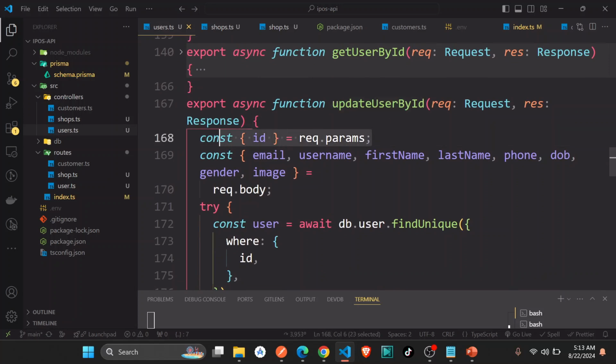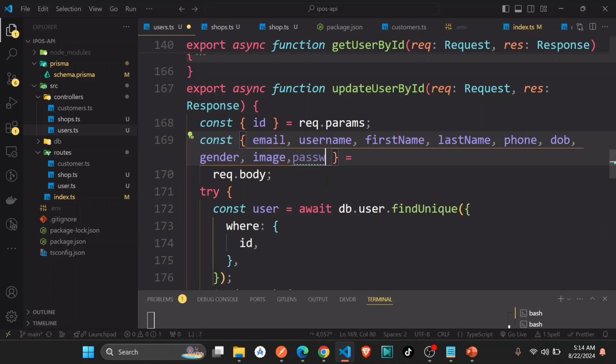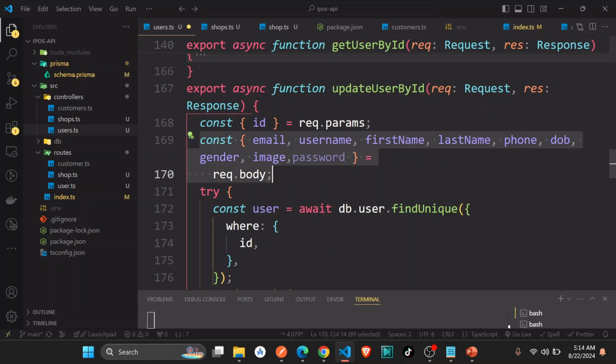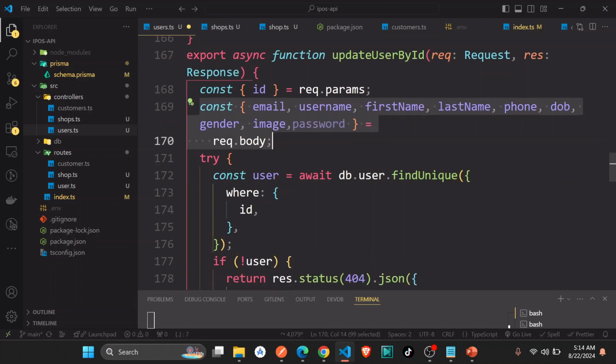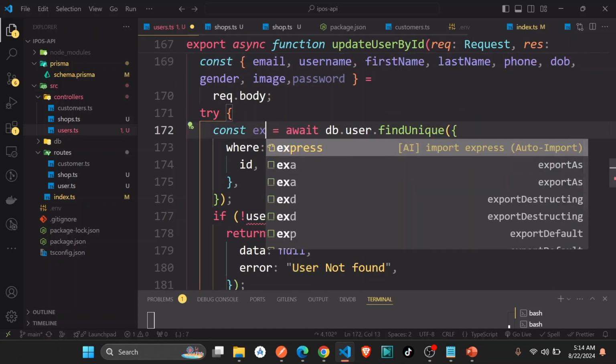The first thing we did was get the ID, and then we also have all these details. I'm also going to add a scenario where someone sends a password. We had the password route done alone, but I'm going to include it here just in case you want to receive it. The first thing you're going to do is find the existing user. I'm just going to write the steps here.